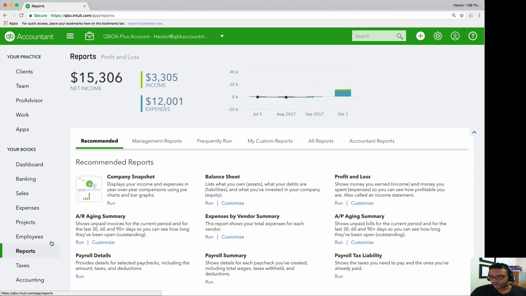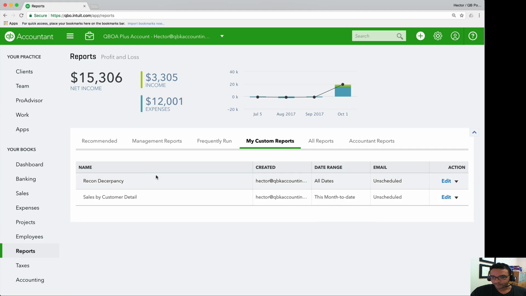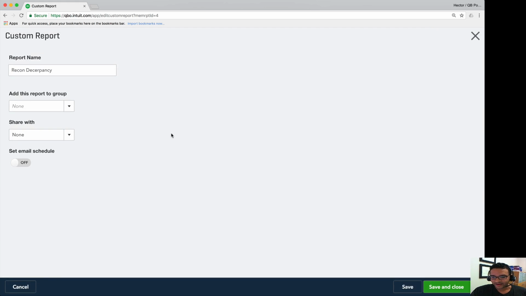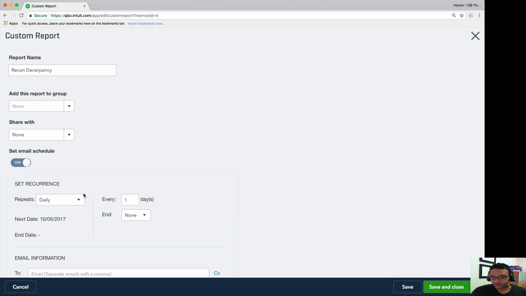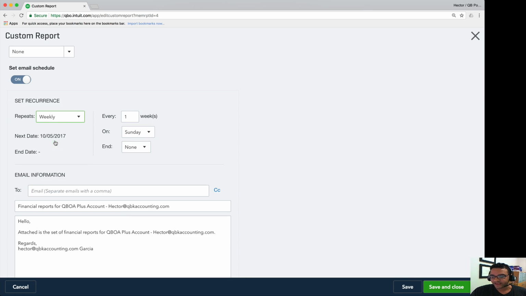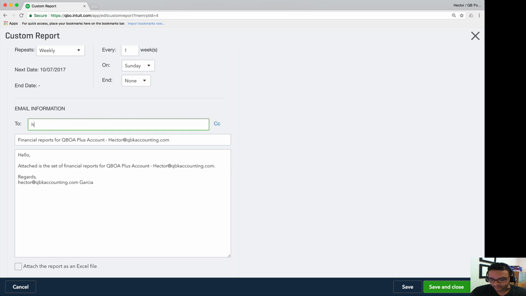So now this is a customized report. When I go into reports and then click on my custom reports, I can grab this one and I can schedule it. So I can click on edit, and let's say I have a client that tends to do this quite a bit. Then I'm going to click on email, and I'm going to repeat it on a weekly basis, and I'll email it to myself.